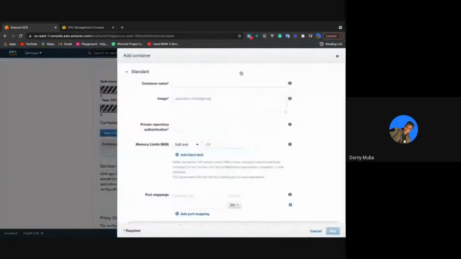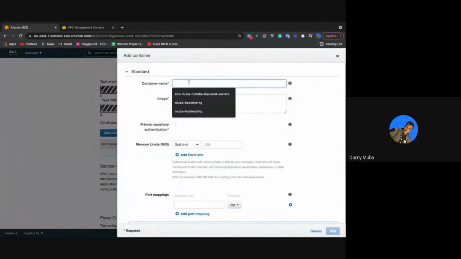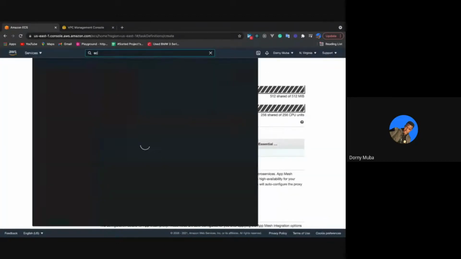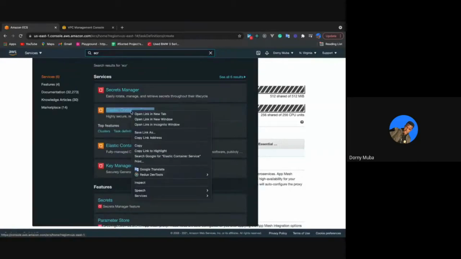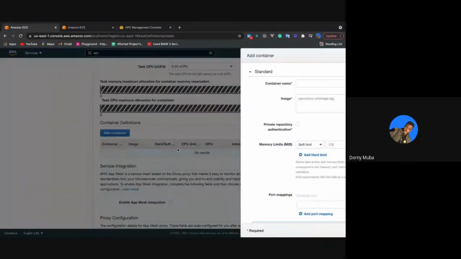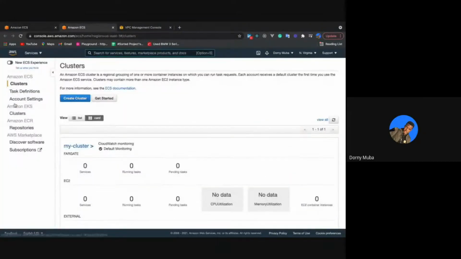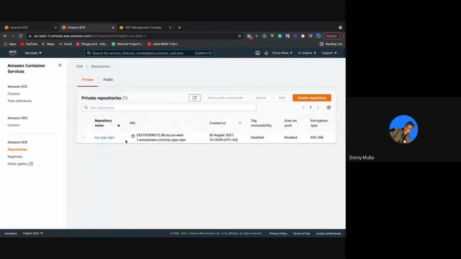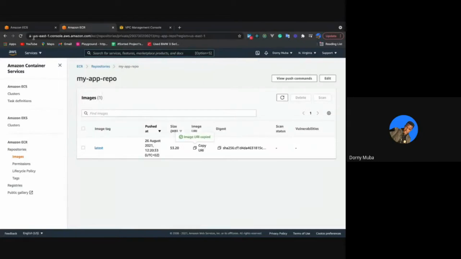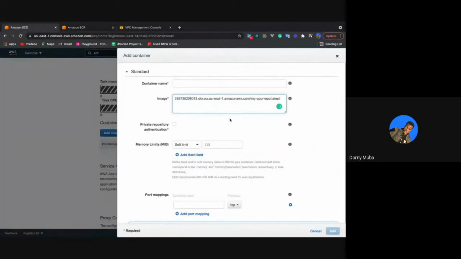and I'm just gonna add a container. Before I do that, I'm just gonna open up my ECR here quick. I'll go add repository here. Just go in here, copy the container URI, and then I'll paste it there. So what I'll do is give it a name, I'll just say my app container.